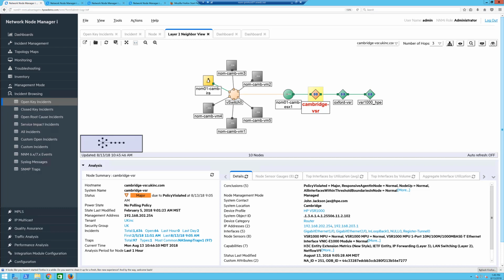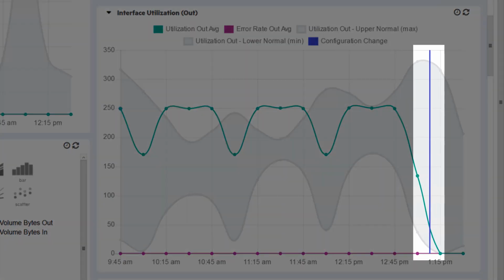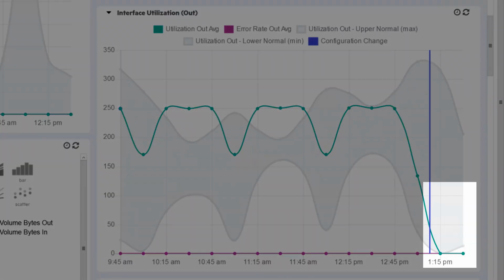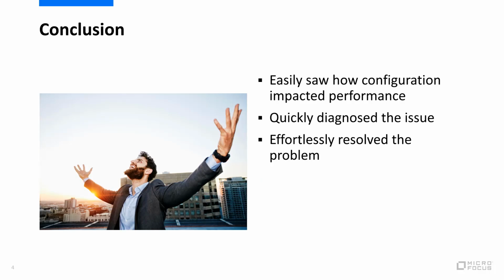But now I'm back. Let's take a look and see if our configuration change fixed this issue. To do that, let's return to the interface dashboard and take a look at the interface utilization graph again. We can see the indicator where we executed our configuration change, and we can easily see that the utilization is falling back to normal. So we were most certainly successful in diagnosing the issue and resolving it.